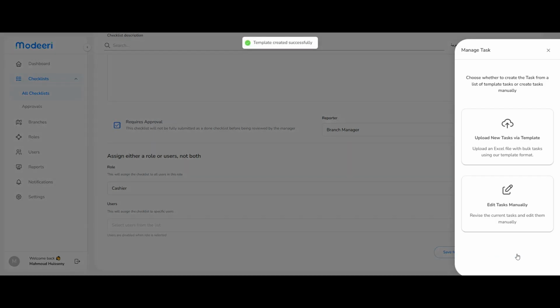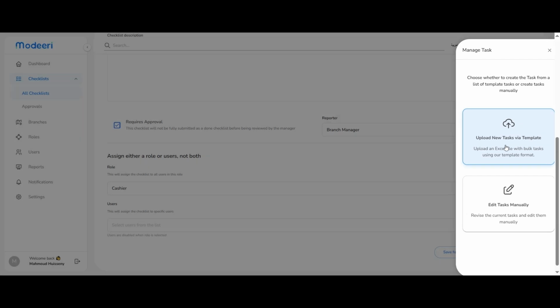Okay, so once you click it, you have two options. The edit tasks manually option is for you to add each task manually, and put in the task and the response type and everything. And then the other option is to upload a new task via template, which is going to upload it via an Excel sheet. So I'm going to choose this one.